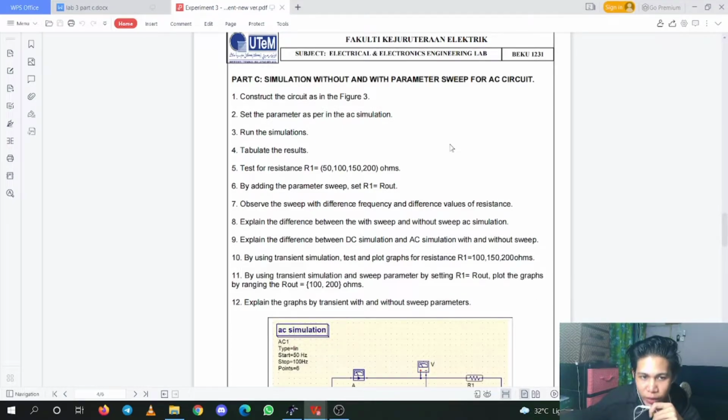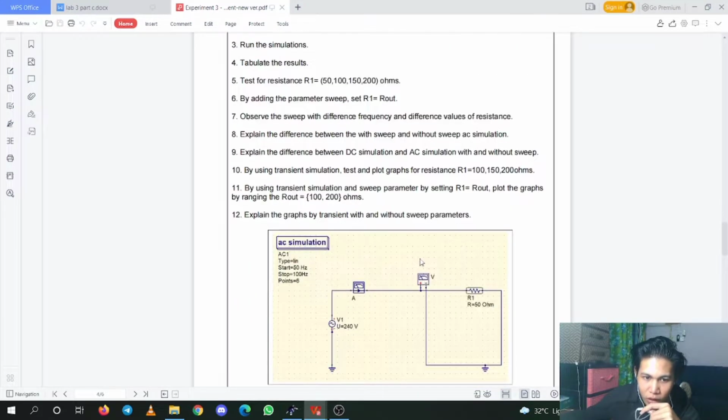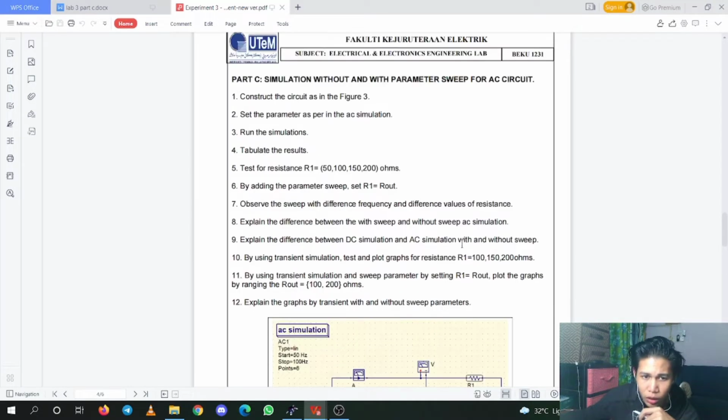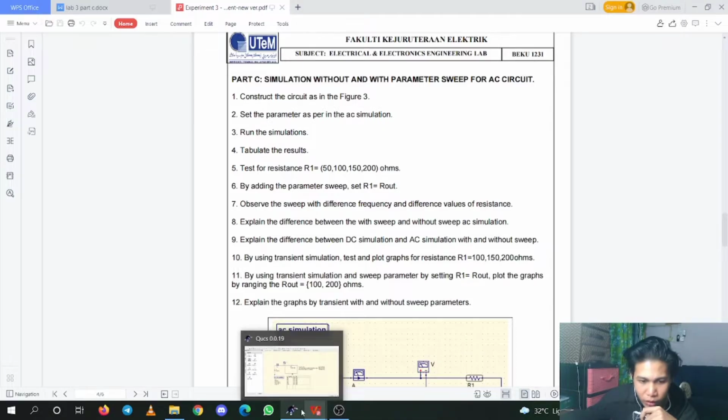Okay, I want to explain about Part C, simulation without and with parameters with 4 AC circuits. For number 1, 2, 3, 4, and 5, we need to do it like Figure 3. They have given that we need to put AC current, voltage, resistor, ground, and the voltage here. This is a voltage probe. Do it like Figure 3.